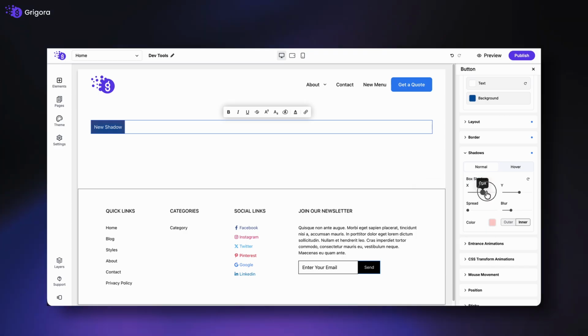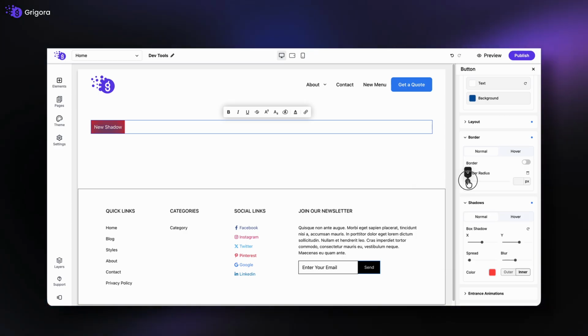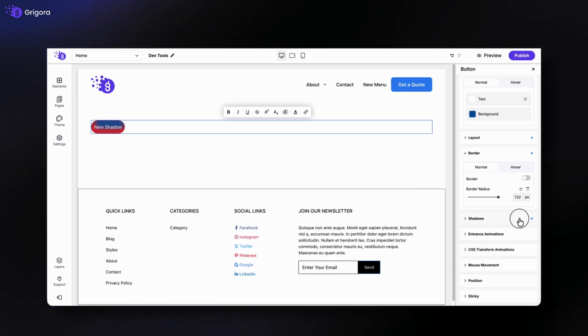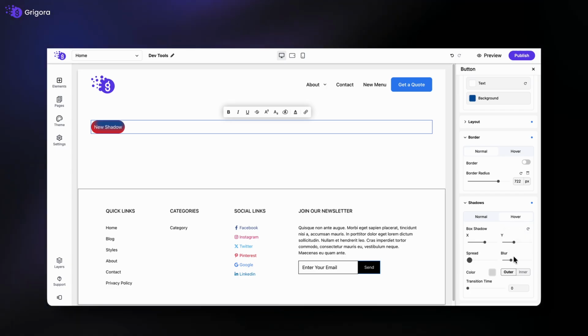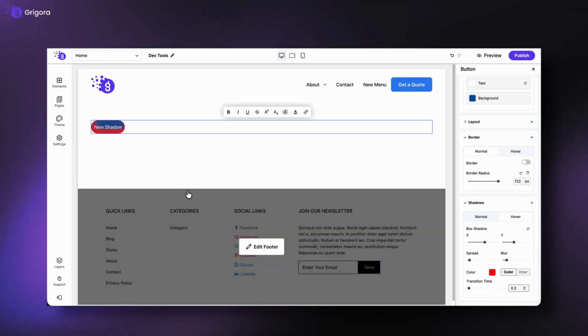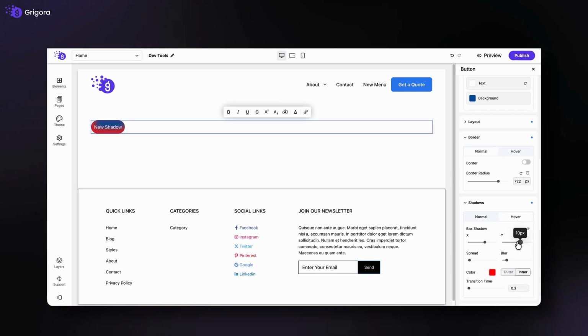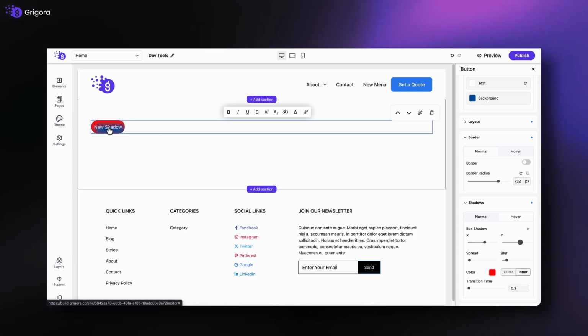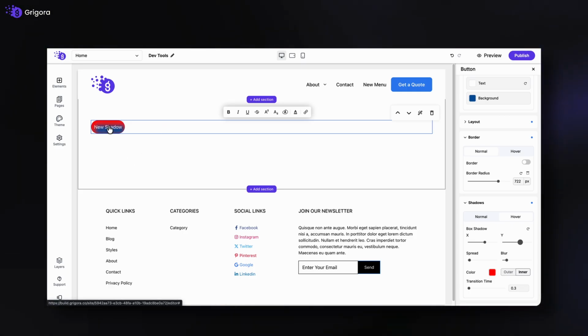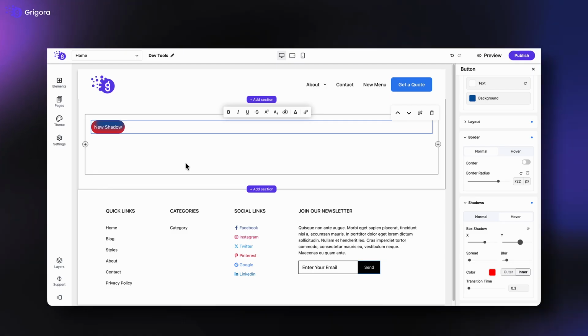For example, try inner shadow and tweak its settings to see the effect. You can apply these shadow options to any element that has the shadow feature available. Experiment with different combinations of X, Y, spread, blur, and color settings to create unique shadow styles.